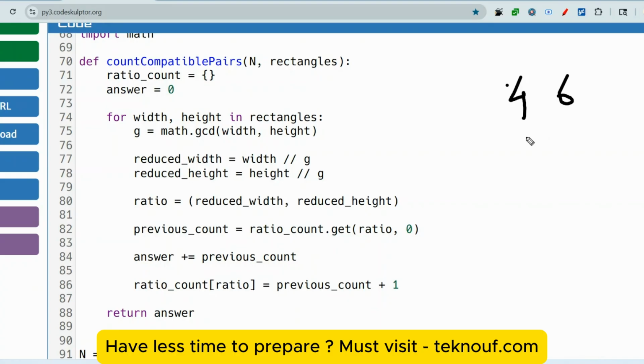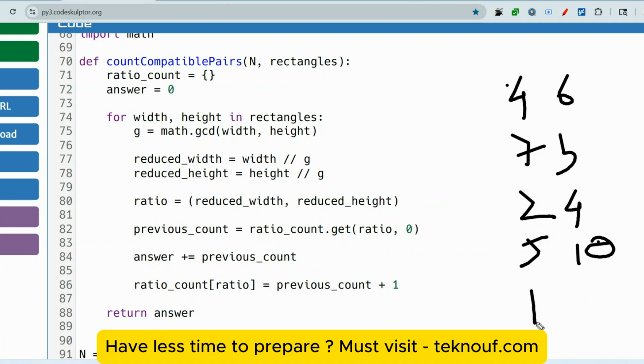4 6 and 7 3, 2 4 5 10, and 1 2. Let's say these are the sample inputs. Okay, at first it's taking for width, height in rectangles.